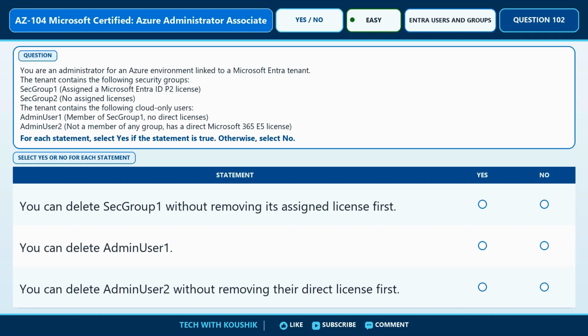Let us work through question number 102. Consider the following scenario. You are an administrator for an Azure environment linked to a Microsoft Entra tenant. The tenant contains the following security groups: SEC Group 1, assigned a Microsoft Entra ID P2 license, SEC Group 2, no assigned licenses. The tenant contains the following cloud-only users: Admin User 1, member of SEC Group 1, no direct licenses. Admin User 2, not a member of any group, has a direct Microsoft 365 E5 license.